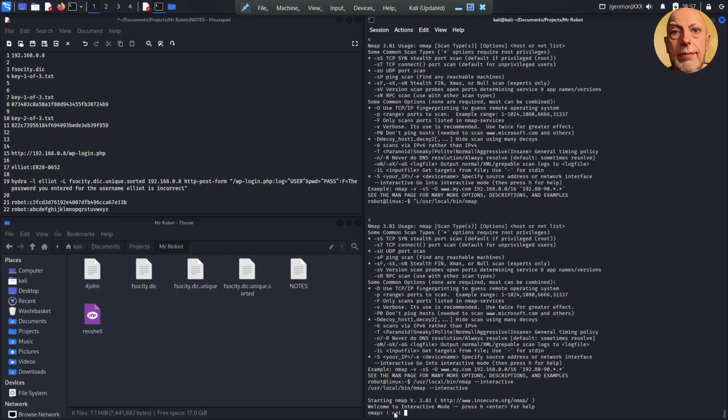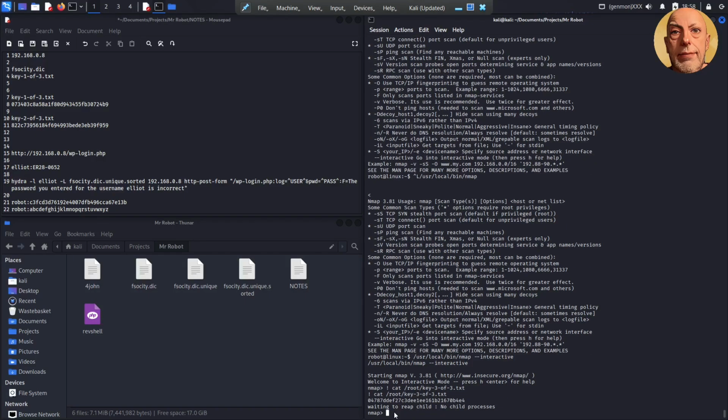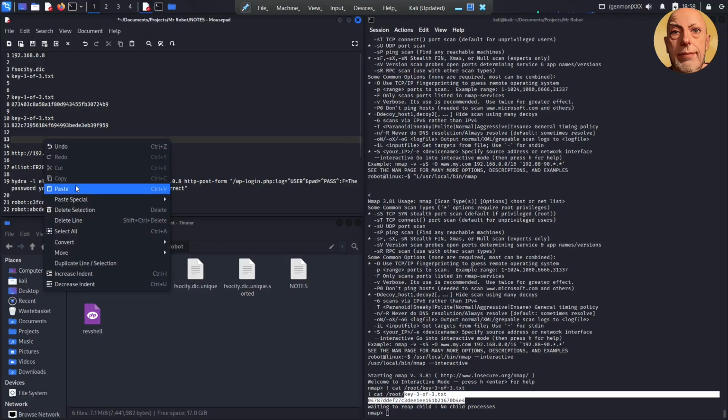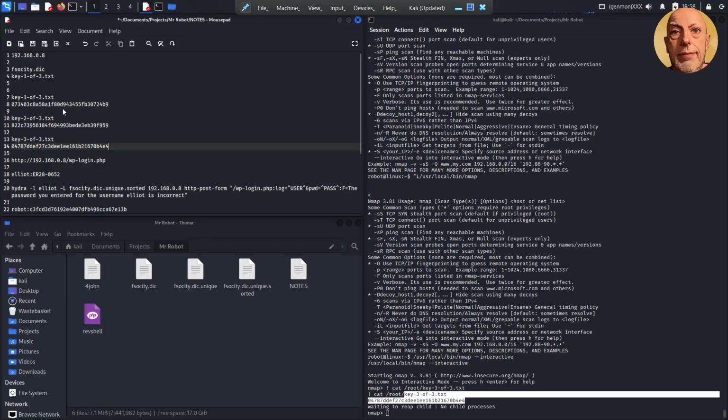So if I cat root, it's likely to be called key-3-of-3.txt. I jumped the gun, I could have listed, but and there you go. Key 3. Pop it in there. 1, 2, 3. And we finish the box.